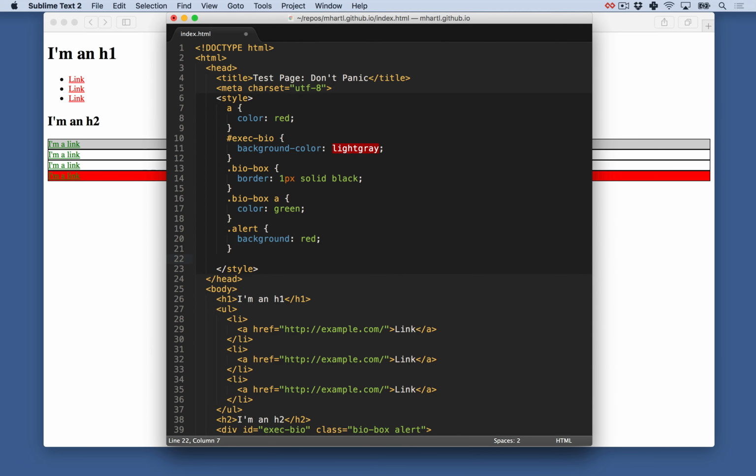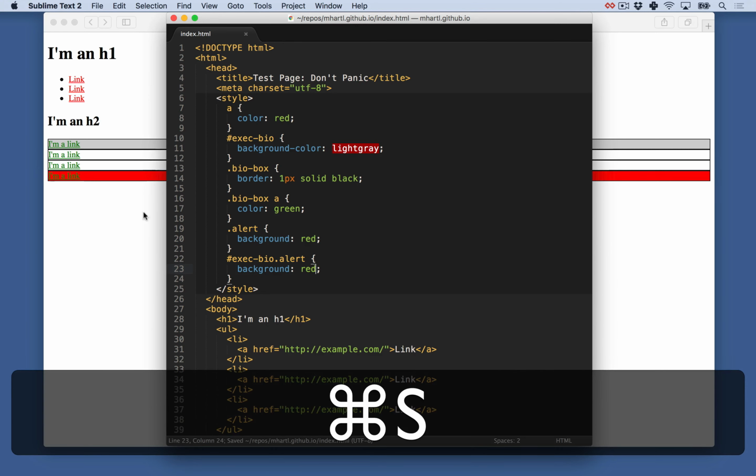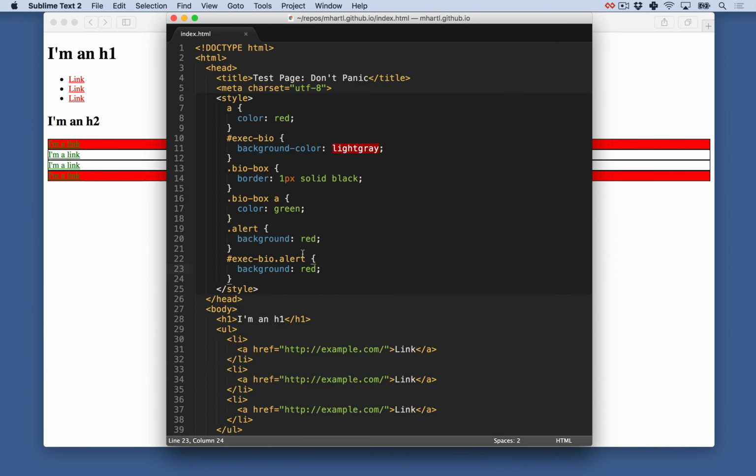We'd have to put a separate rule with an alert, like exec bio combined with the dot alert together, and then do this. And now you've actually made something that is more specific than just the ID alone. Yeah, we're repeating ourselves here a little bit, using the background red. And this is just confusing.